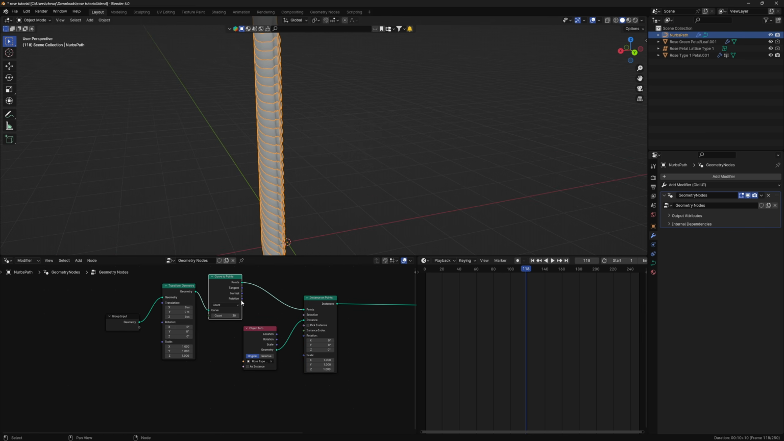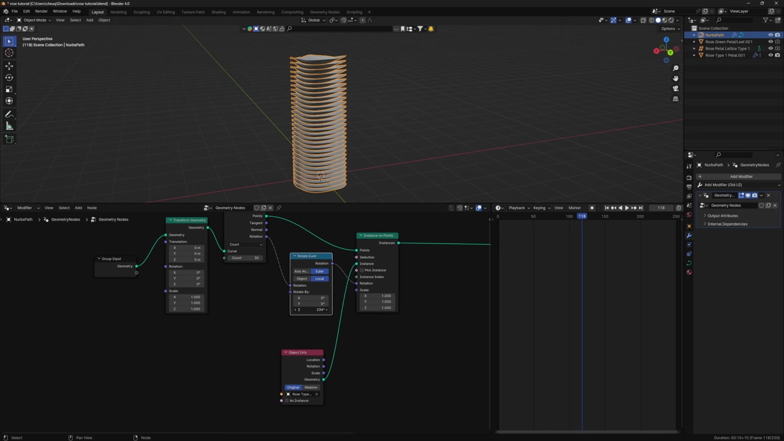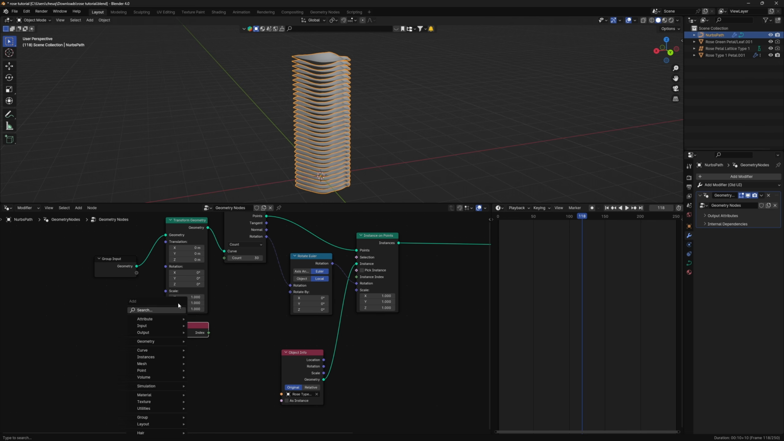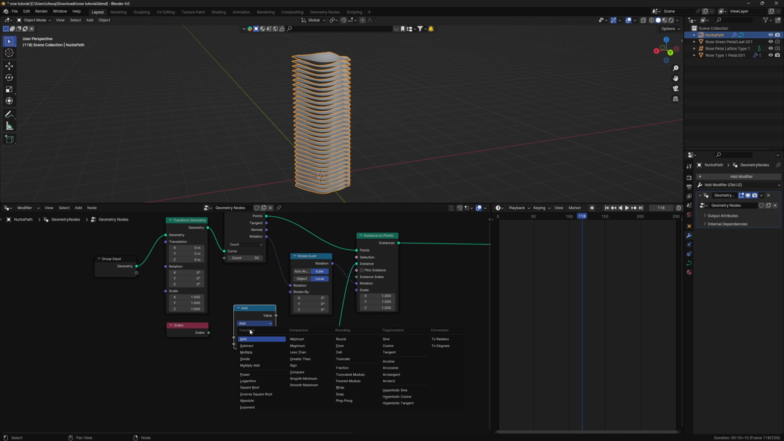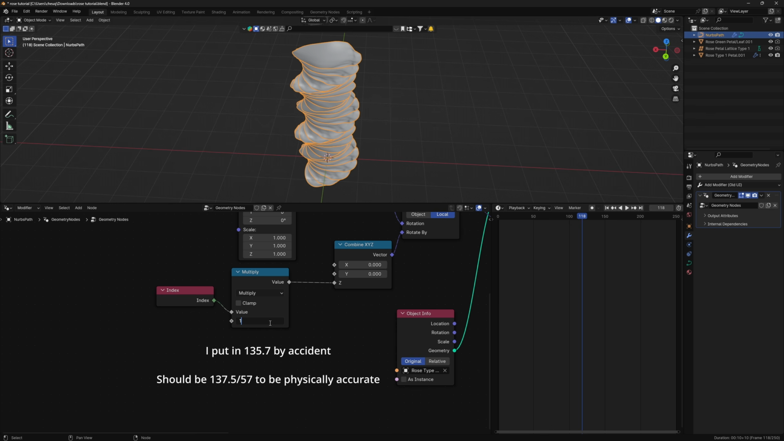I'm going to bring this rotation point from the curve to points onto the instance on points. I'm going to use a rotate Euler on local, because we're going to want to change the z-axis. Index, use a math node set to multiply. What we're going to do here is get the golden ratio, or the golden angle, for each petal and how it's going to rotate on the z-axis. So we'll use a combine XYZ, plug it in here, and plug that in there. It's just 137.5 divided by 57.